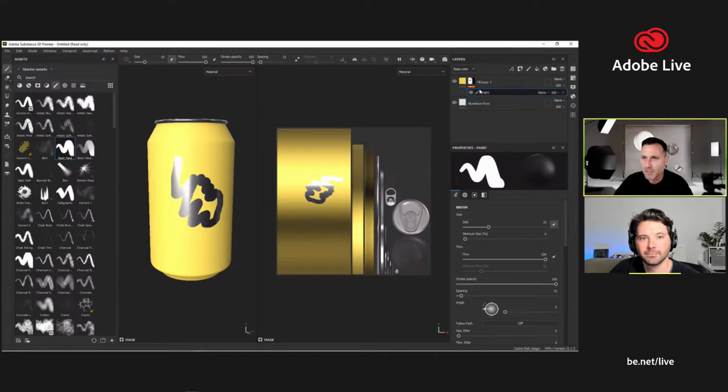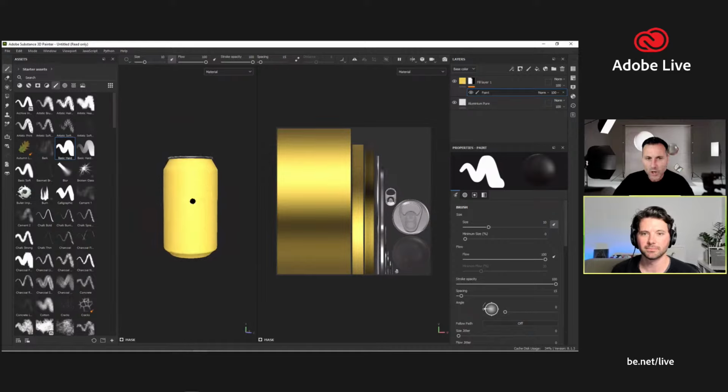So it's the same as in Photoshop. You can use a layer just to bring that back through. So you're not restricted just by selecting geometry. You can hand paint as well. Nice. So we've got a can there.